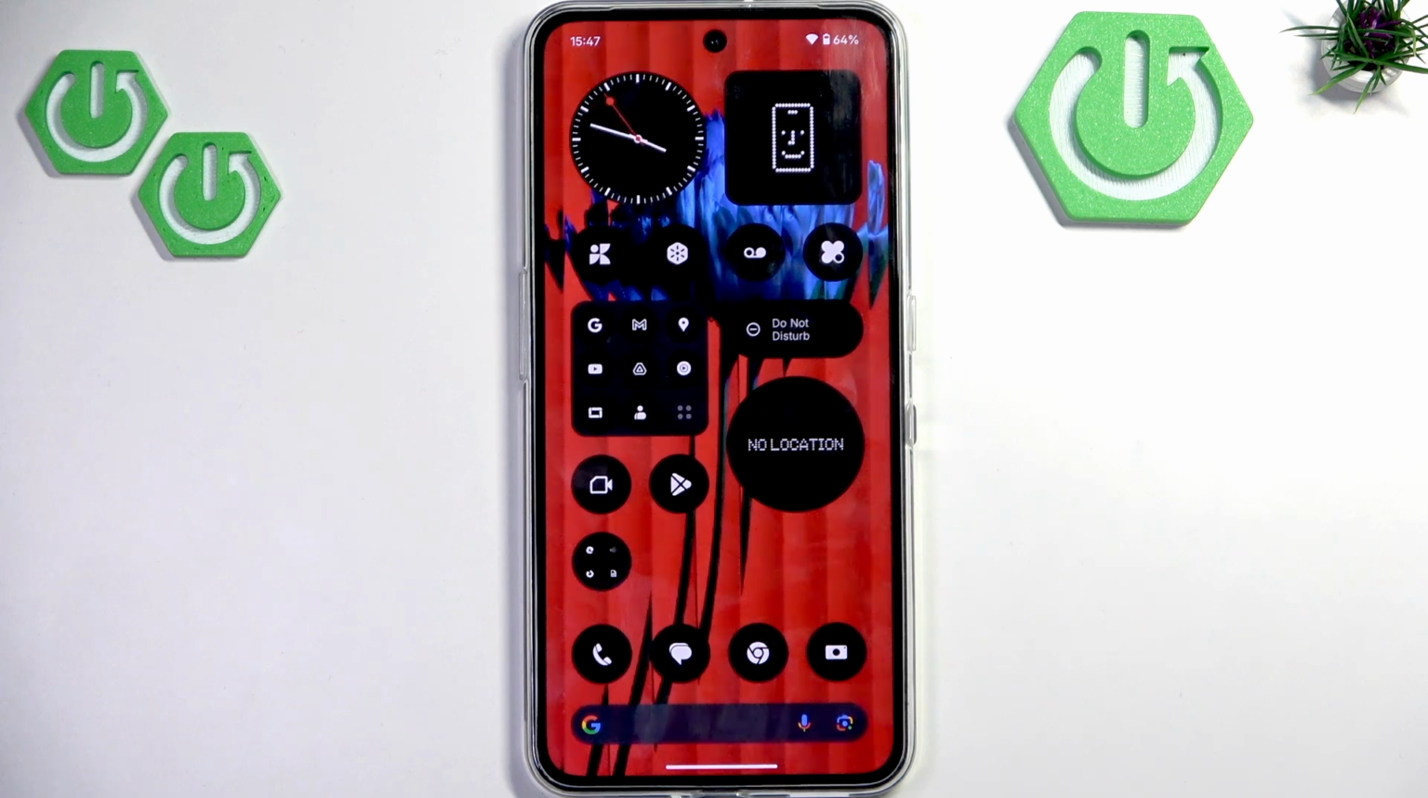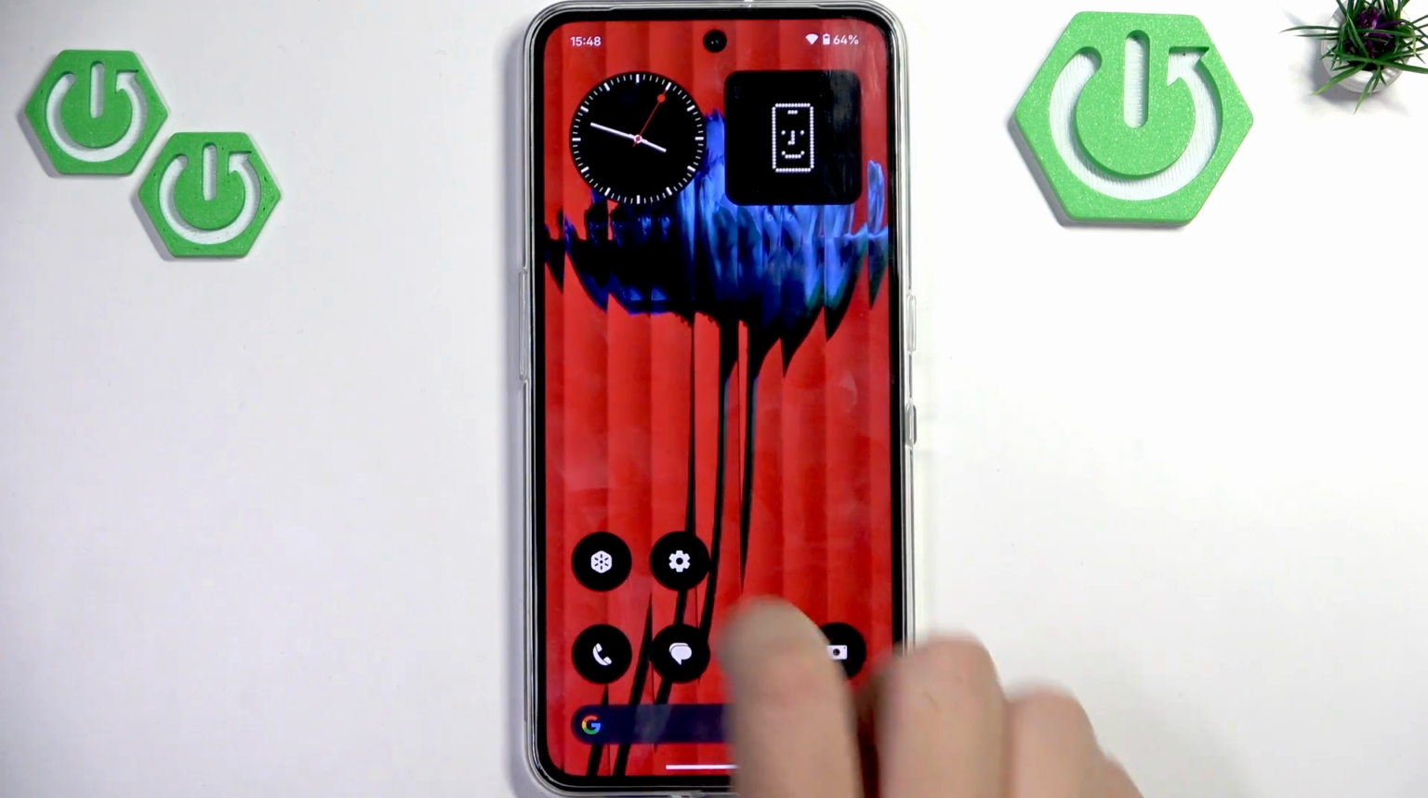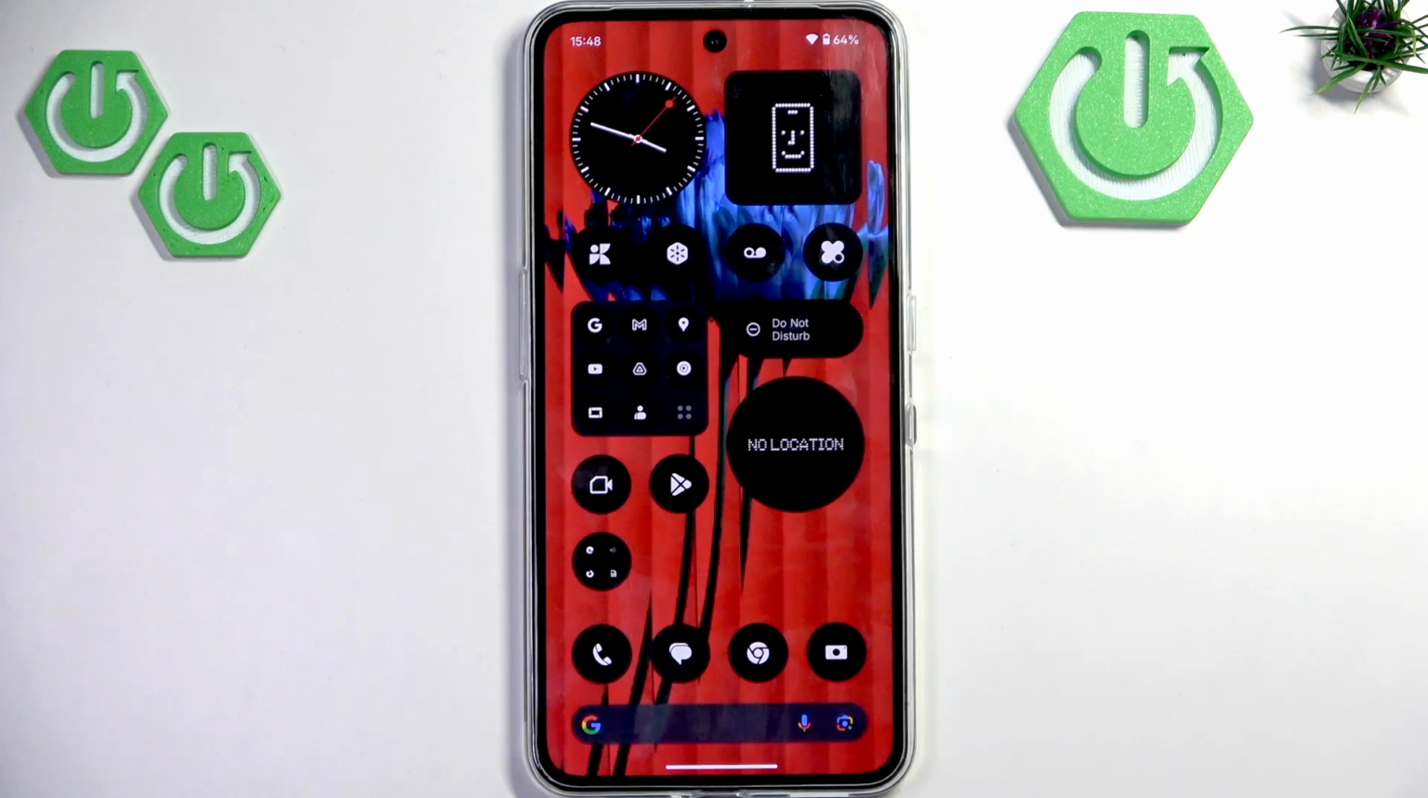If you ever wanted to make a clean home screen layout on your CMF Phone 2 Pro, then this tutorial is for you. We can go from this one to this one in just a couple of seconds. So, let me start.